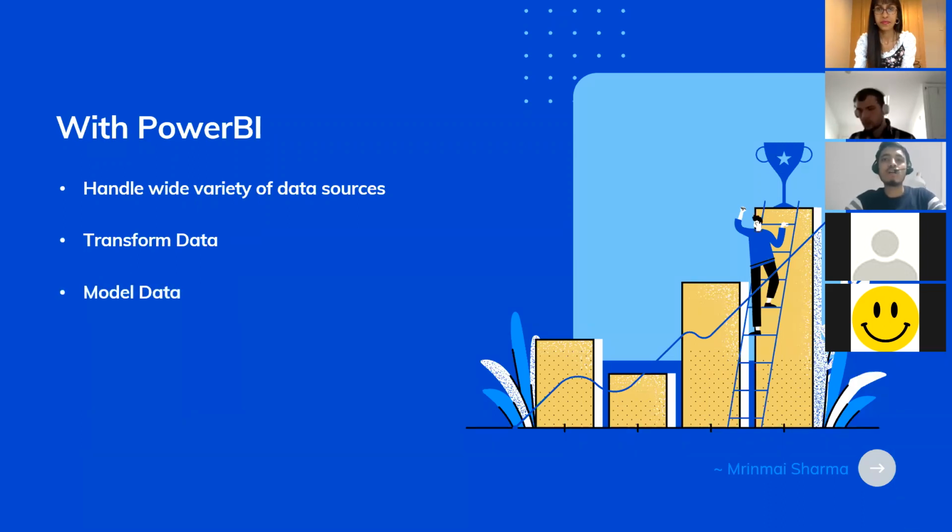Next thing is you can model your data. You can create relationships and proper data modeling that we talk about in the data field. You can do that within Power BI. You don't need anything else to do it. And again, for that also, you don't need to write a single line of code. You can do it with a simple drag and drop interface.